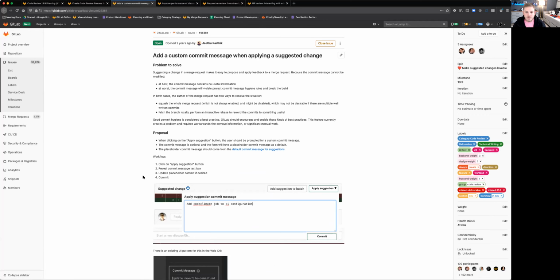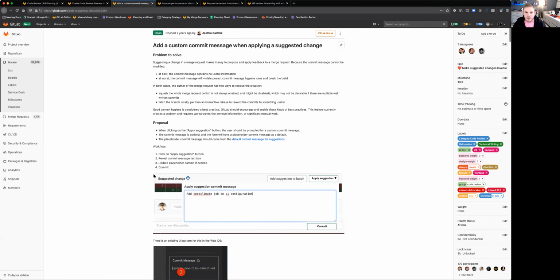The first one up is adding a custom commit message when applying a suggested change. We've talked about this one before. We're getting a lot closer on it. Some of the details are around making sure that we're including the proper variables and that those are expanded when you try these commits, just to make sure that we're giving you the right experience when you go to apply these suggestions. So we're going to continue to work on that. Hopefully we'll get this across the line in 13.9, but be on the lookout for that one.